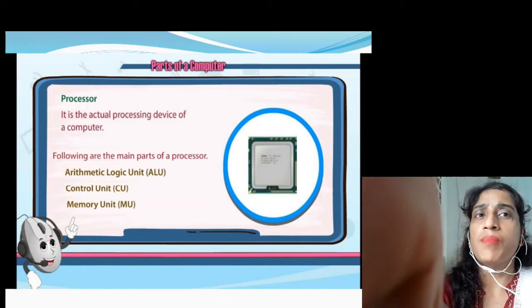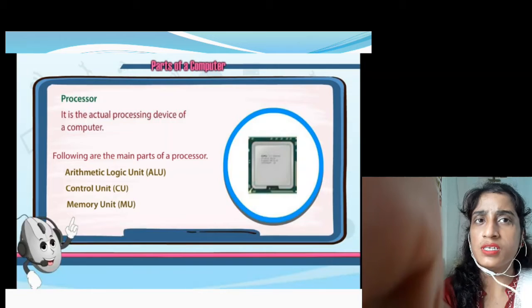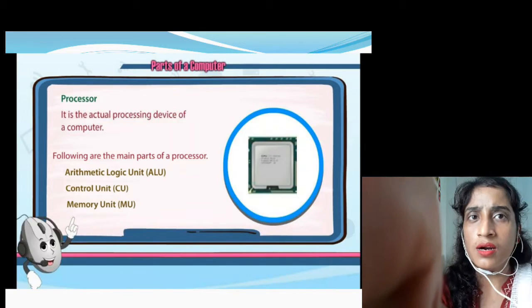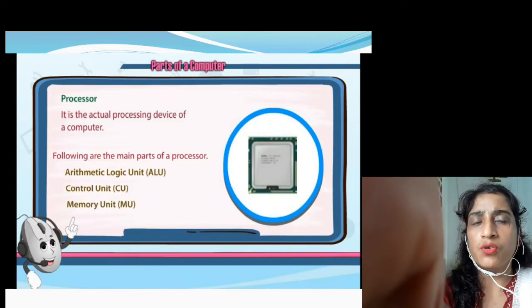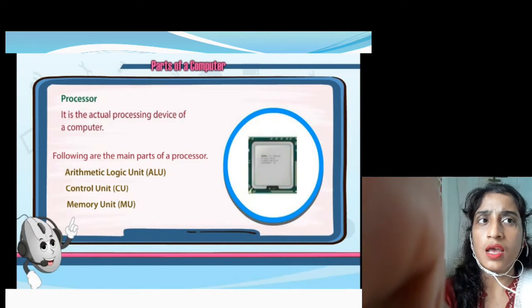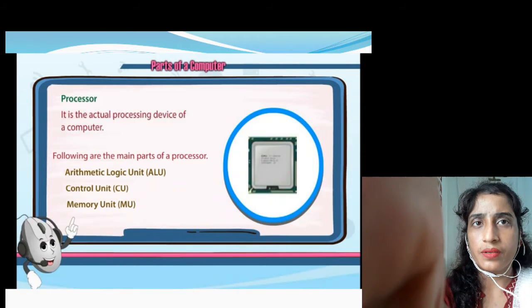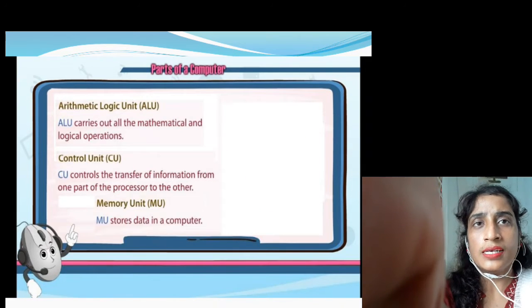Following are the main parts of a processor. First one is the ALU, that is called the arithmetic logic unit. Second is the control unit, that is CU, and third is the memory unit, that is the MU. Now let's talk about these processor parts.